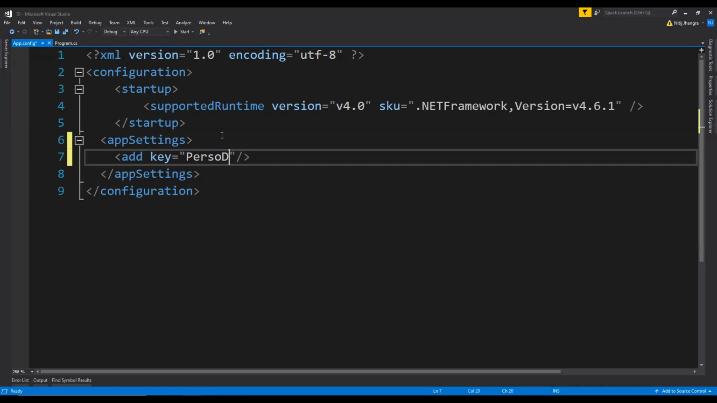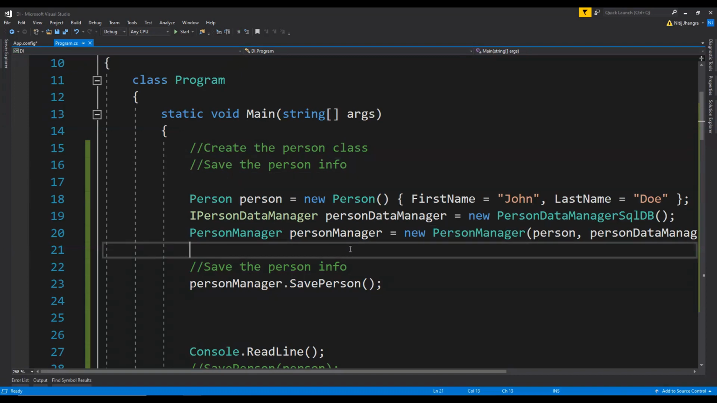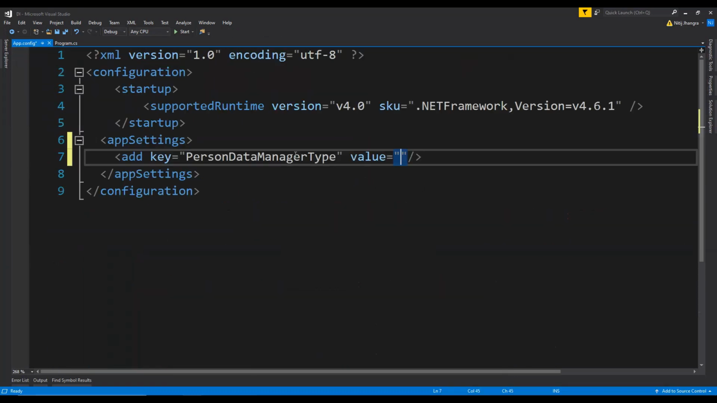person data manager type, and we will also need to provide a value. For now I'm just going to provide the value of the person data manager text file. So our key has been added.